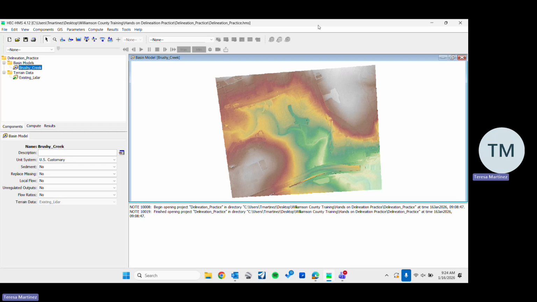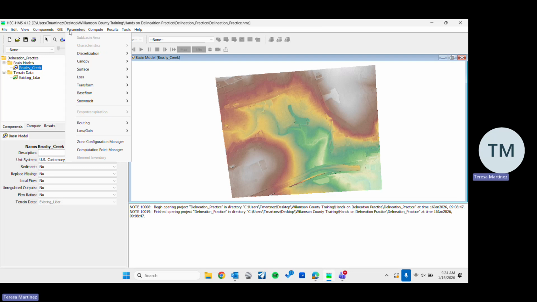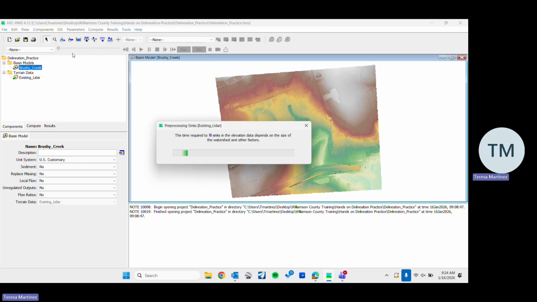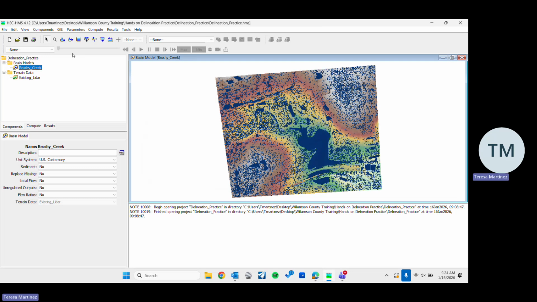And so now that we loaded everything, we have our settings, we can start processing. So if we go to GIS, we want to go to Preprocess Sinks. And this could take a while. Depending on how big your LiDAR is, it'll take longer.